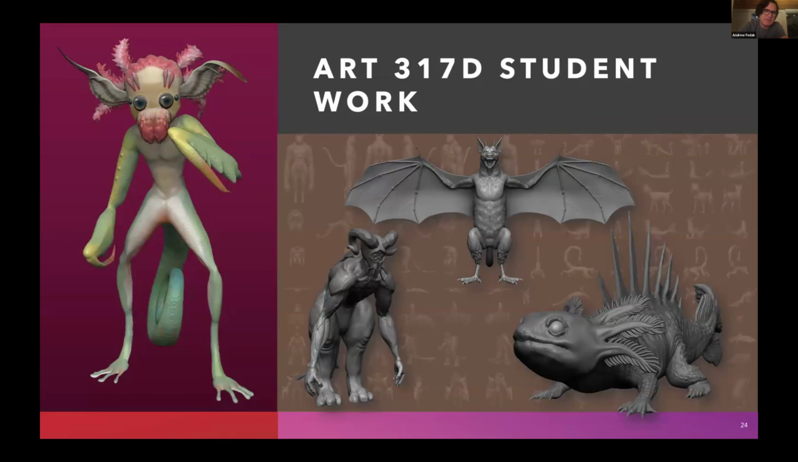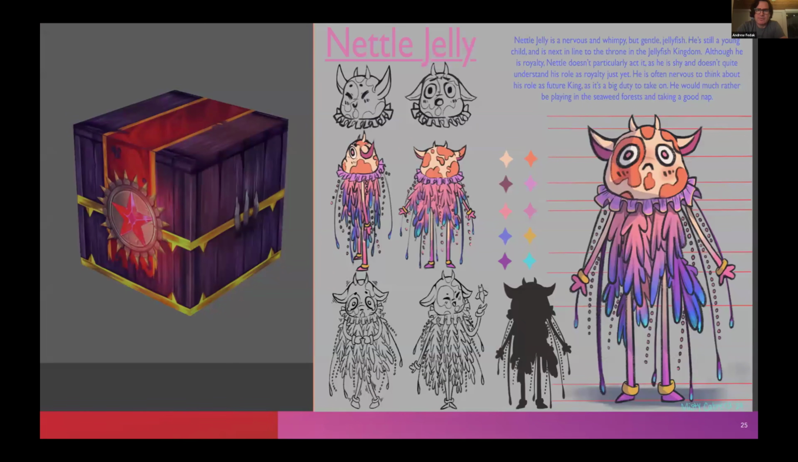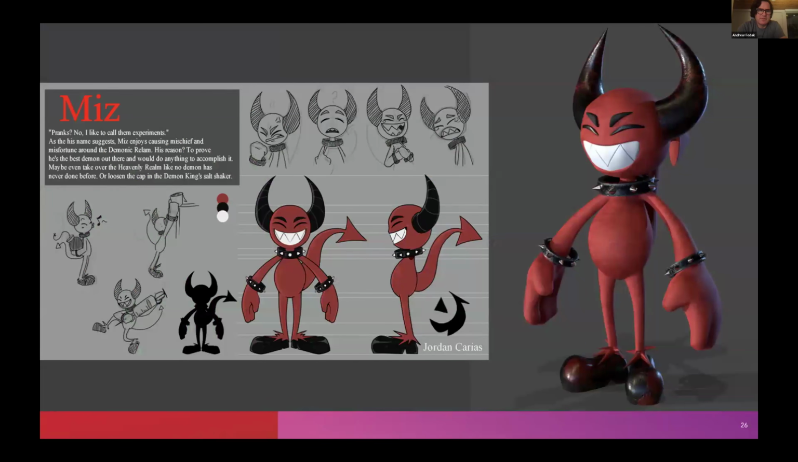We also have 317D, which is a new class that Eric developed, where you can also generate models and elements that you could share with us in the portfolio process. Here's some more examples of character design, prop design, and a 3D render on the right there. So we like to see both. If you have some 2D design concept work that goes along with the 3D you're doing, I think it's really great to include as well.